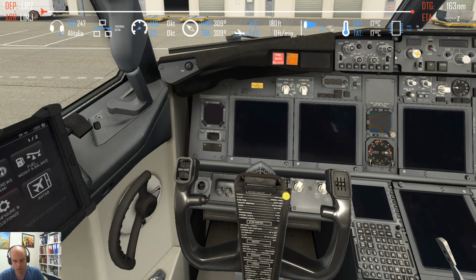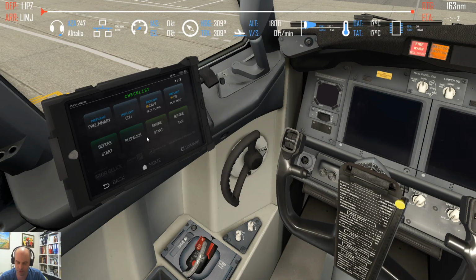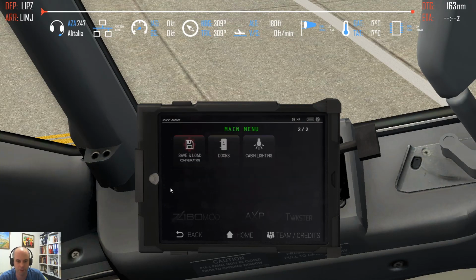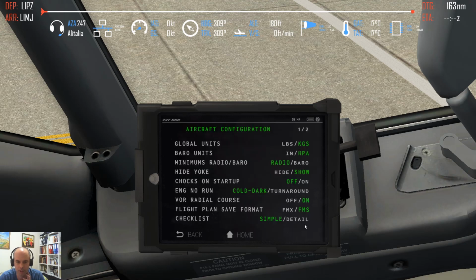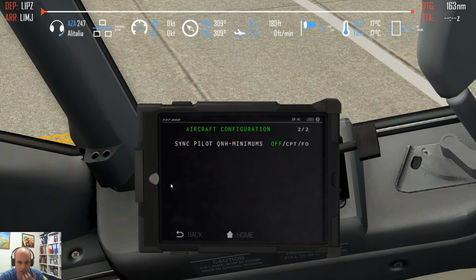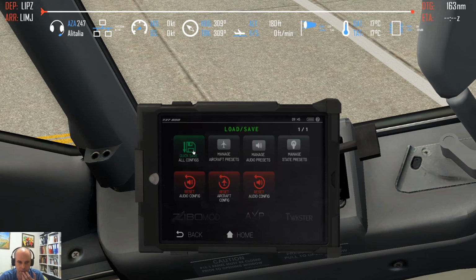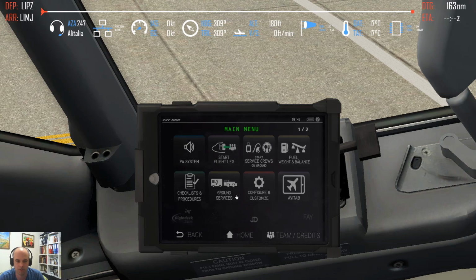Okay, so we want to do the pre-flight checklist, and now first of all I want to do the advanced, so let's go to customize and configuration, general configuration, checklist detail. This is the one that I want. I will also go and save this. It's very important because otherwise I will lose it. So let's go back to our checklist.